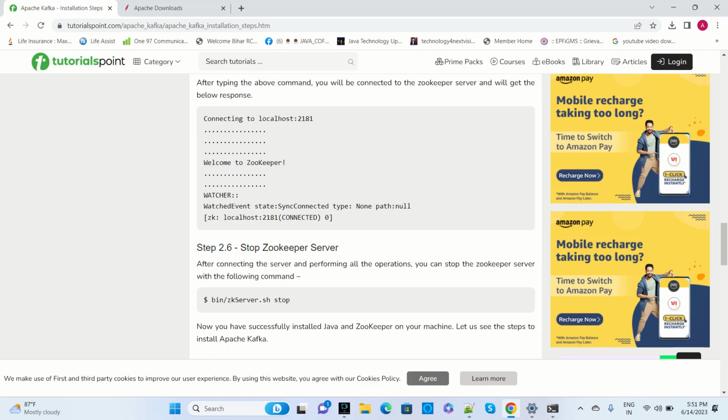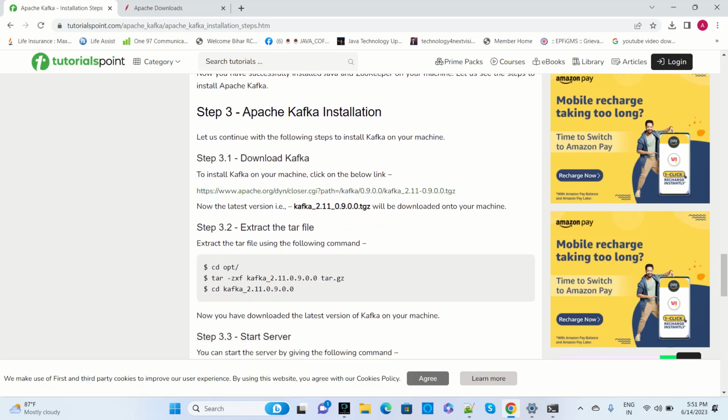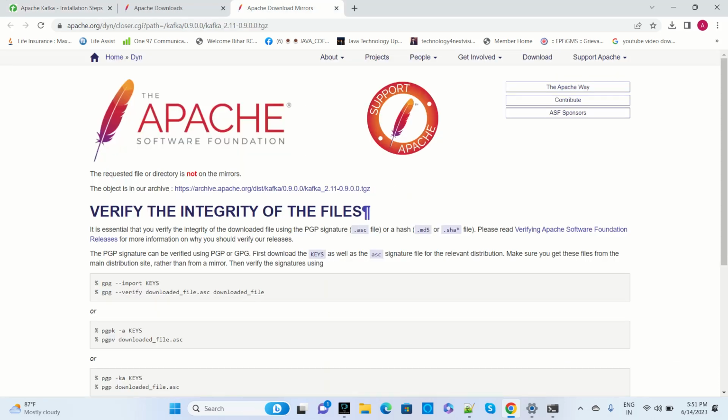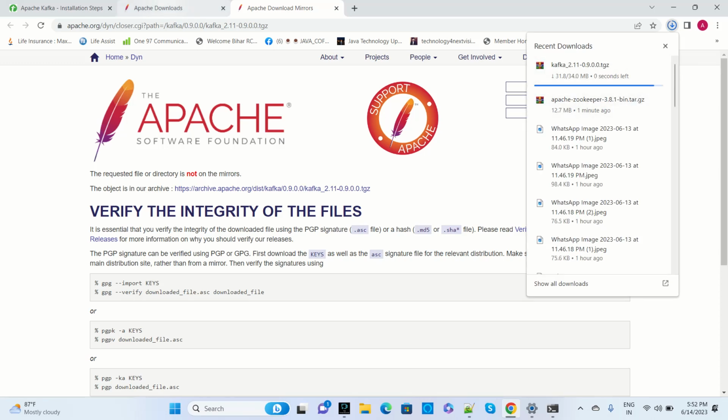In the same way, we also have to download Kafka. So how will you install Kafka? Click on this link and download Kafka. Kafka is also downloading here. So we need to extract Kafka and then install it.